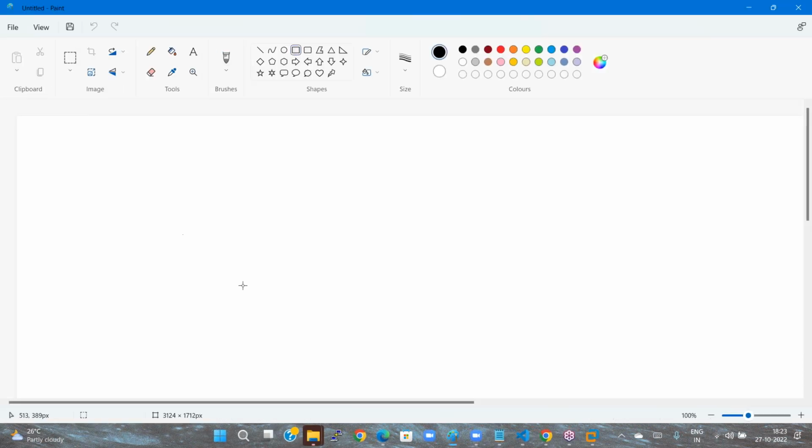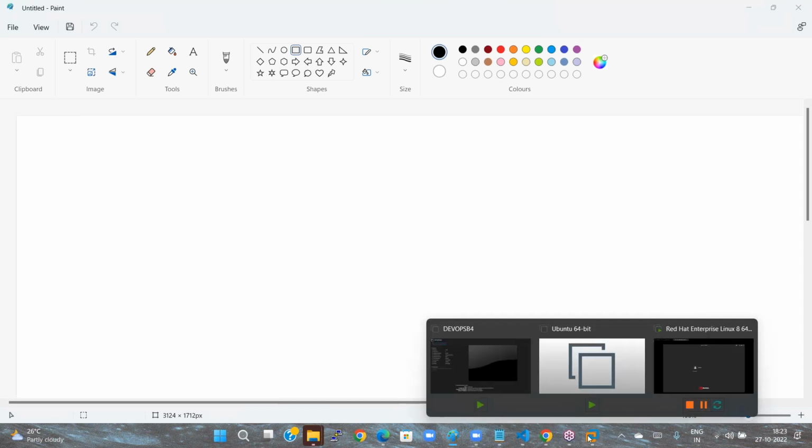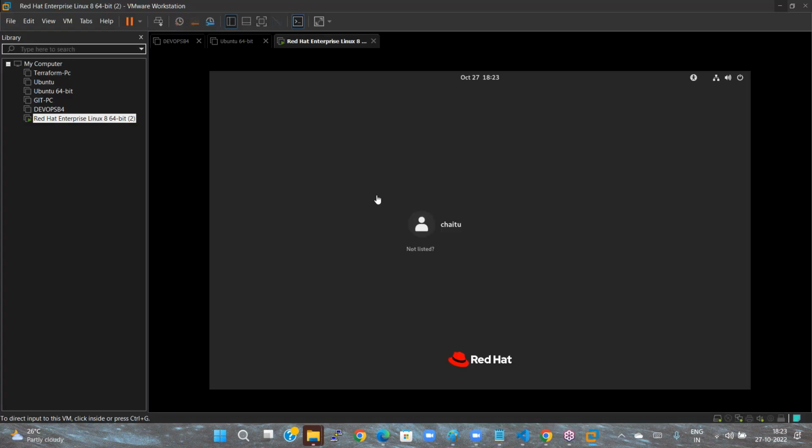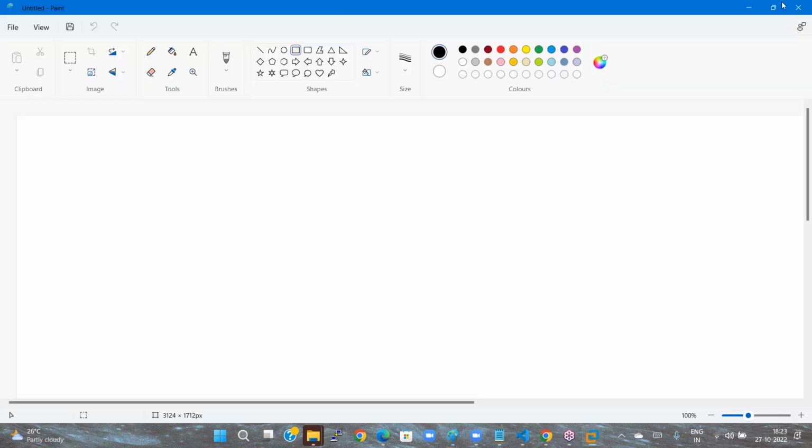Now if you see this, this is the Red Hat Linux server which is running on my Windows physical machine. So how is it going to happen? First, there will be hardware. On the hardware, I am going to directly install VMware or any virtualization software. So I am going to install this virtualization software.